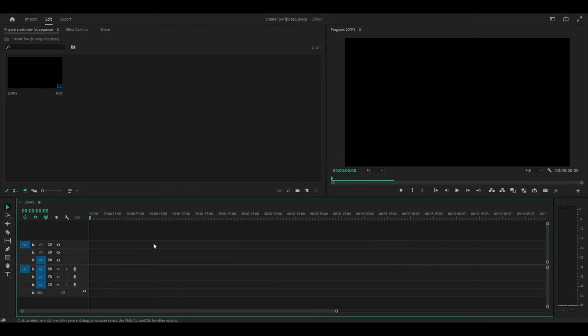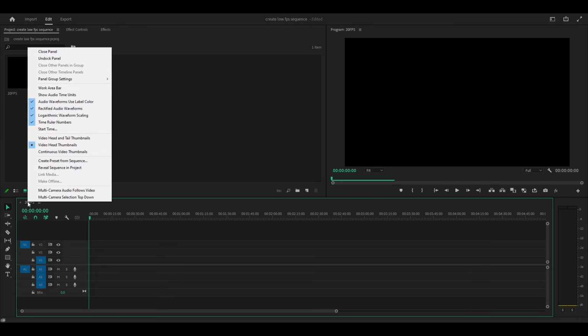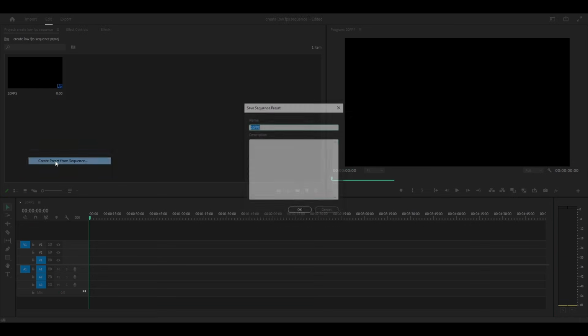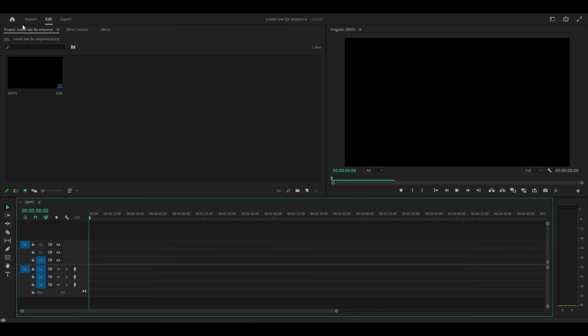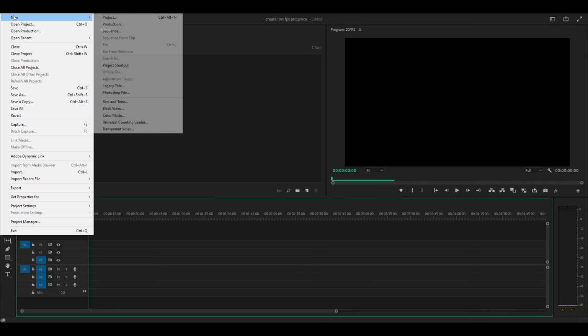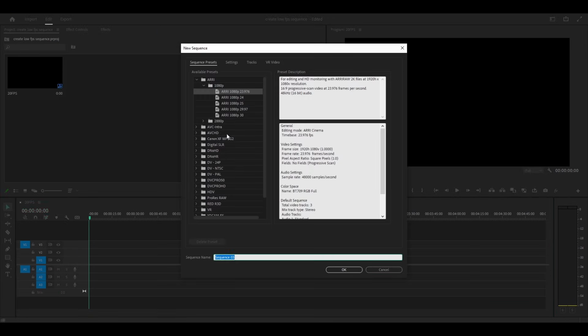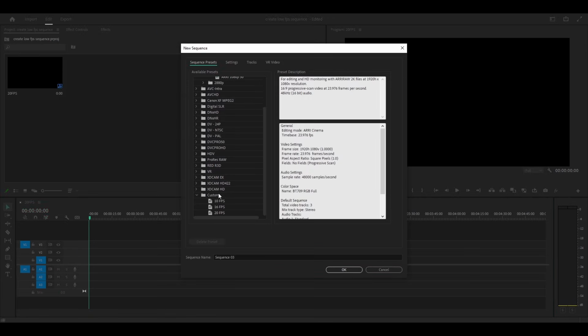Then click OK, and what you can do is save this as a preset. So right click here and select Create Preset from Sequence. Give it a name, and also if you want to add a description, I'm going to leave it blank and hit OK. So now every time you want to create a new sequence at 20 frames per second, just scroll down to Custom and it should be right there, 20 frames per second.